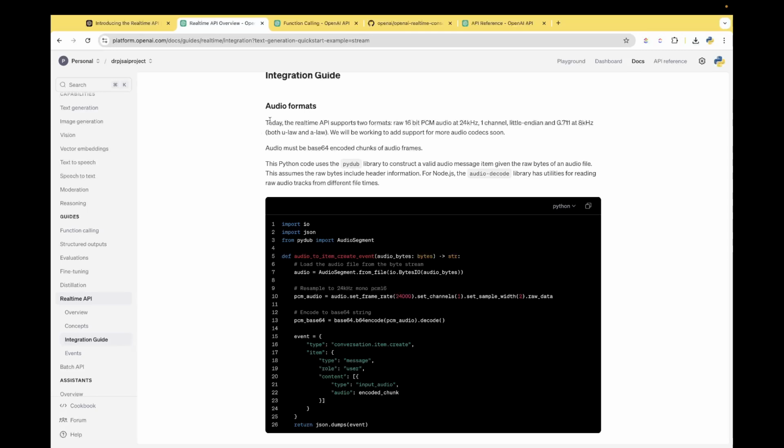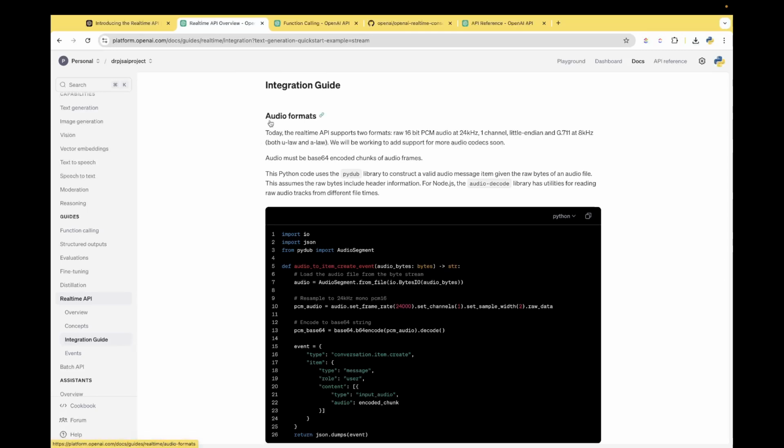Okay, so integration guide, audio formats. Today, the real-time API supports two formats: raw 16-bit PCM audio at 24 kHz, one channel, little endian, and G.711 at 8 kHz, both u-law and A-law. How about mu-law? We will be working to add support for more audio codecs soon.